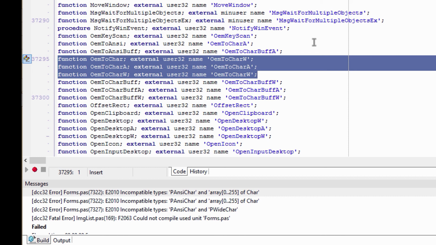So we've got OEM to char, OEM to char A, and OEM to char W. As you may guess, the A and the W are for ANSI and wide string, and OEM char is simply an alias to the wide string. So what you see here is a lot of times if you're using the old aliased OEM to char in this case, that used to map to the A version for ANSI, now maps to W. There's usually, or say sometimes, an alternative method that still maps back to ANSI if you need that.